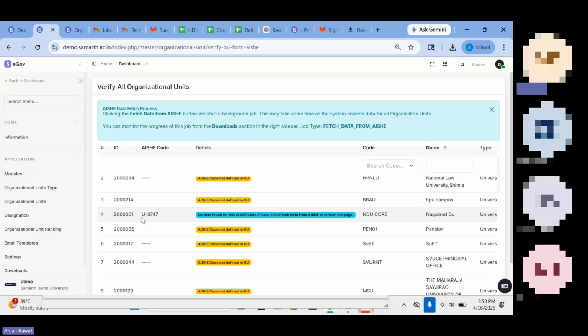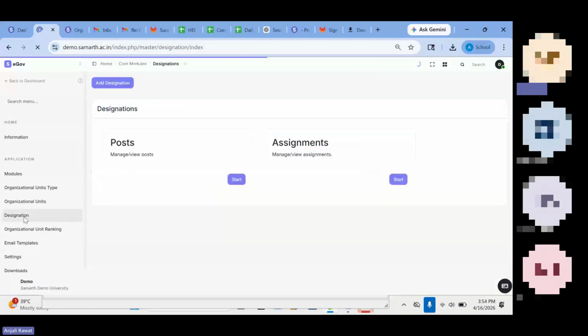Now, last is designation. Under designation, we have two types of designation which you have to edit: post and assignment. The difference between post and assignment: the person is recruited on a sanctioned post you have, on a designation. That designation on which the person is recruited is a post.